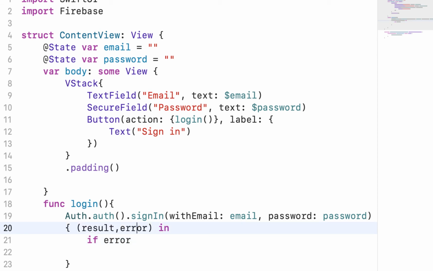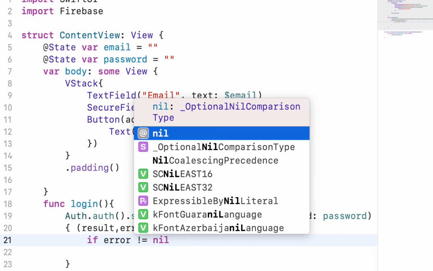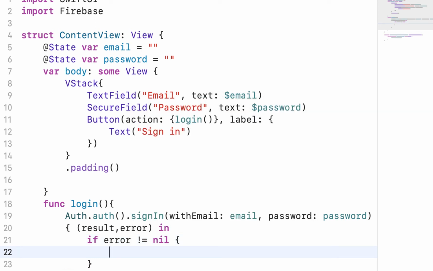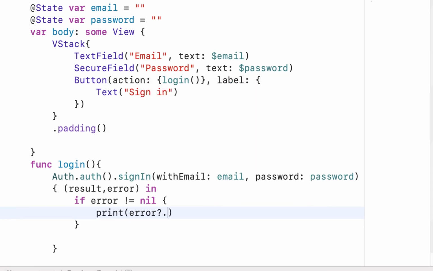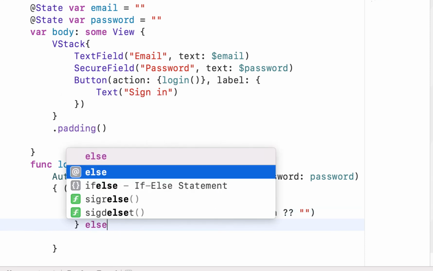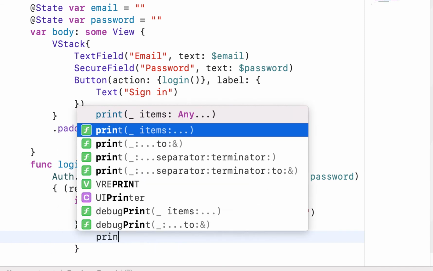So we have to check first if the error is nil or not. Otherwise, the program will crash. So if the error is not nil, we will print the error. Else, we will print success.